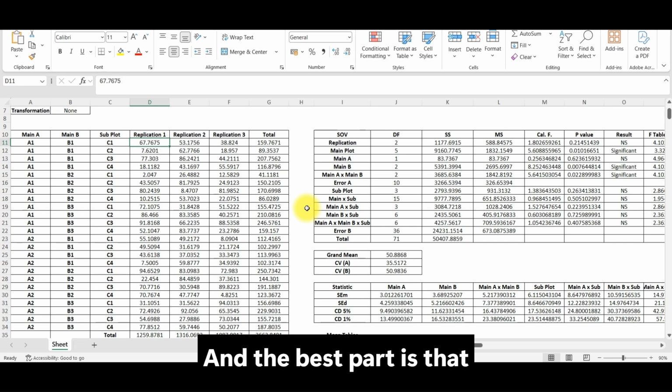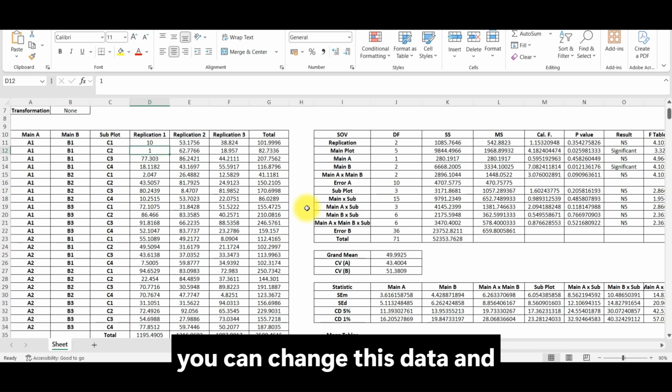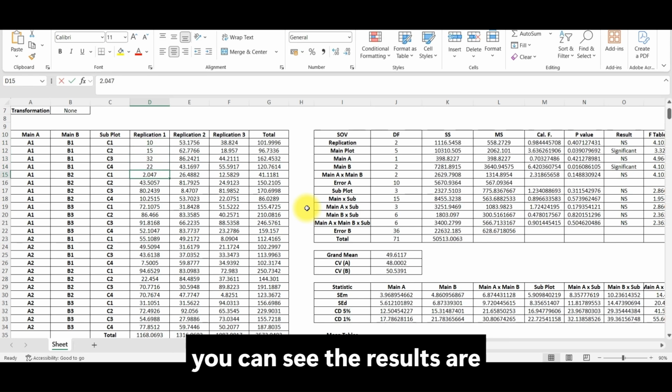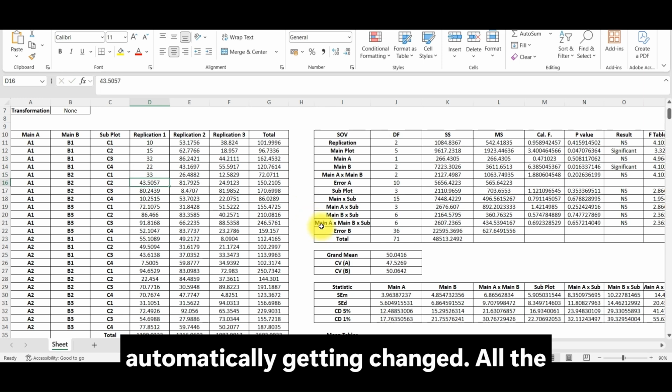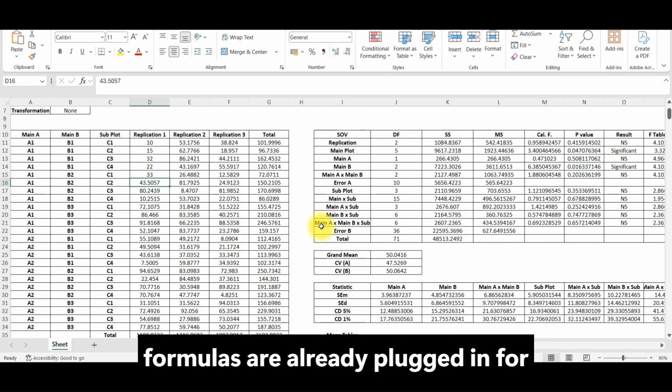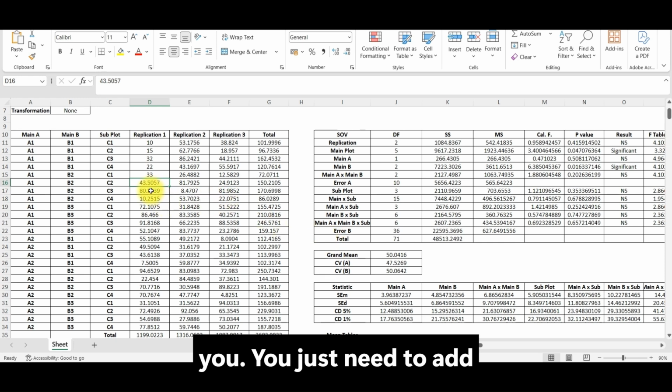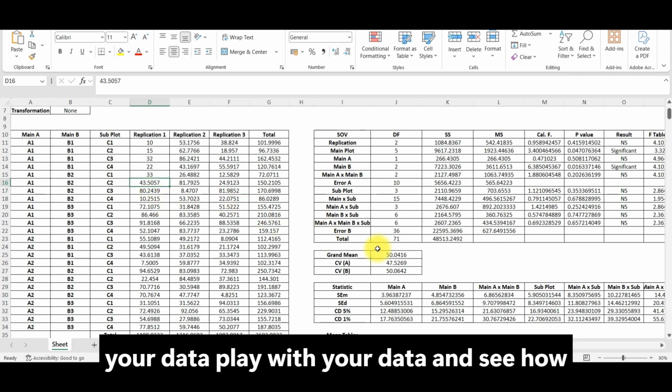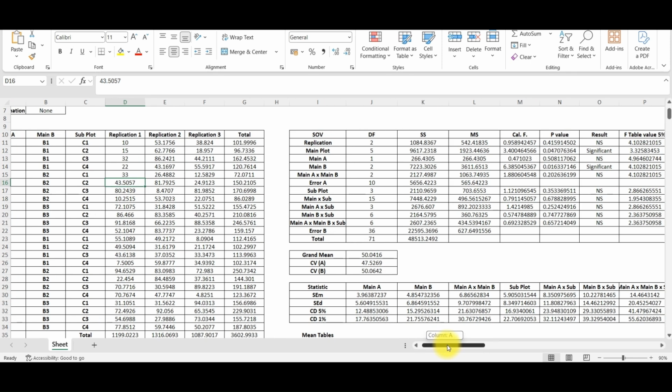And the best part is that you can change this data and you can see the results are automatically getting changed. All the formulas are already plugged in for you. You just need to add your data, play with your data, and see how the results are getting changed.